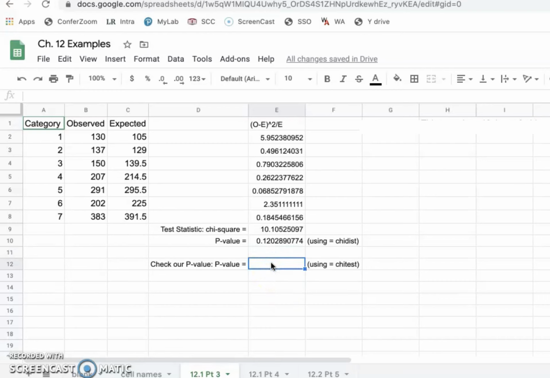Now I'm going to show you also a super shortcut way of computing your p-value that doesn't even require you to do all this stuff. Now I wanted to go through this because I do expect that you'll know how to do this, but this super shortcut, if nothing else, is a great way of checking your p-value and making sure that you did the computations right. To do this, we use a function called chi-test. So that means chi-square test.